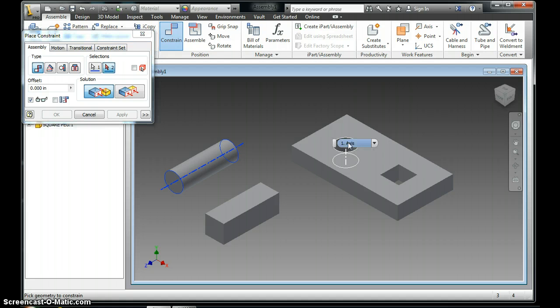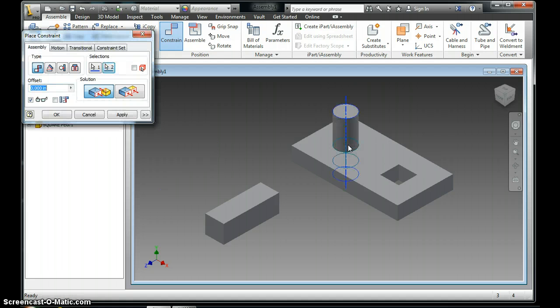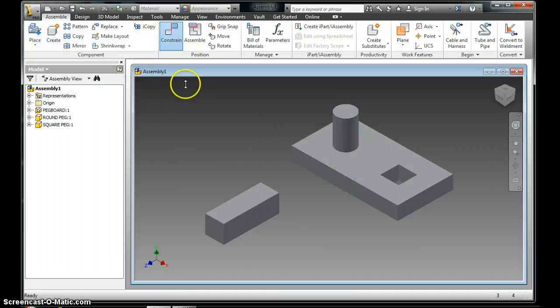Watch this and listen for the sound. It's fun. Pop. So now my peg is constrained into this space, and I'm going to hit apply. And you'll see now that this peg can only move up and down through this space. Now I'm done, so I'm just going to X out of that one.